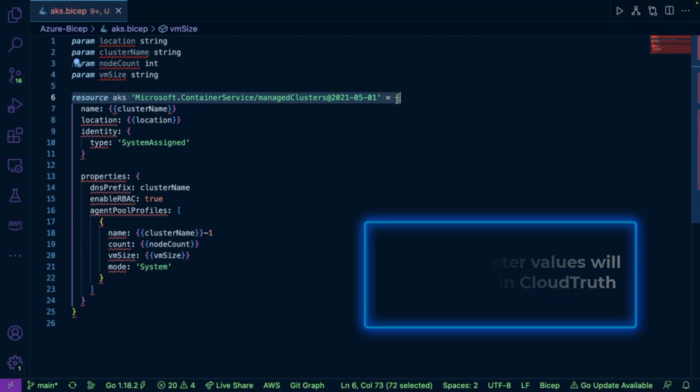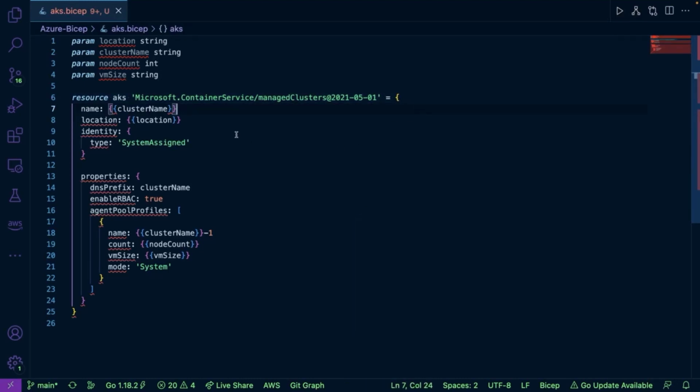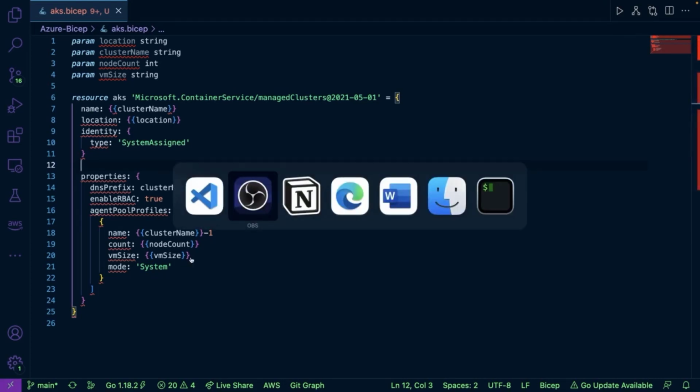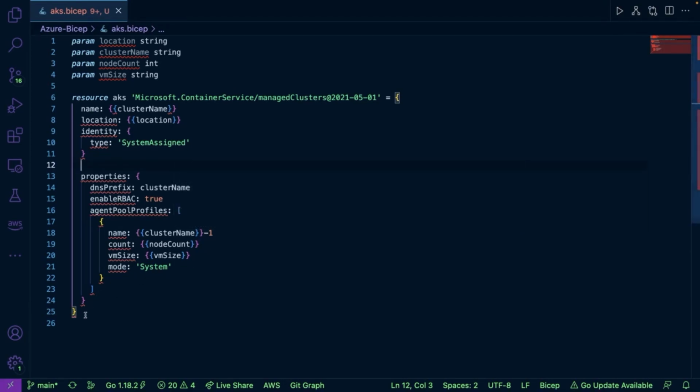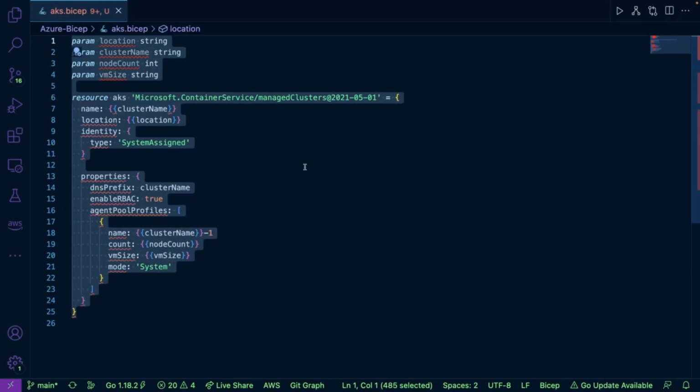Then we have our resource, and what we're doing with it is creating an AKS cluster. Of course, with all infrastructure as code, there are a million different configurations we can put here, but to keep things light and focused on the idea of creating a template in CloudTruth, we're going to use pretty much the bare minimum. So we have the cluster name, location, the identity type, and then all the properties like enabling RBAC, DNS, the agent pool itself, and a few very important pieces, especially the node count and the VM size.